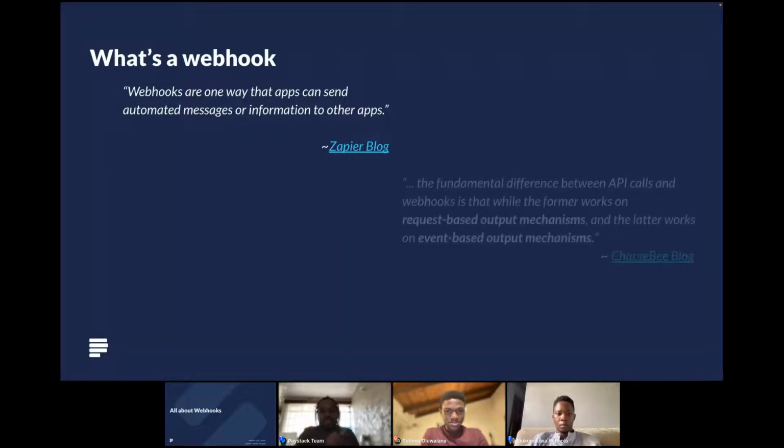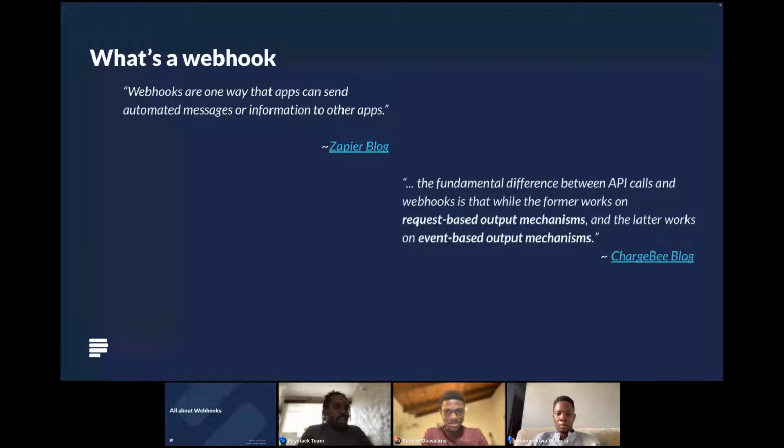Another very good blog puts the difference in terms of HTTP. One is a request-based mechanism and the other is event-based. Webhooks are event-based output mechanisms: do this when this happens. So tell me when a transaction has happened, in the case of Paystack, instead of you having to ask Paystack, has this transaction happened?